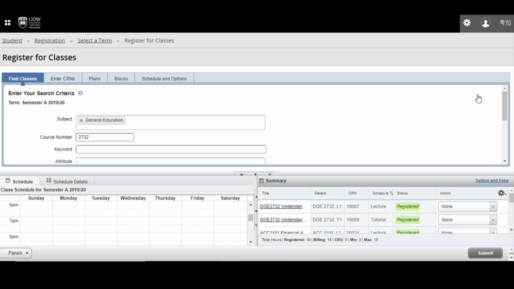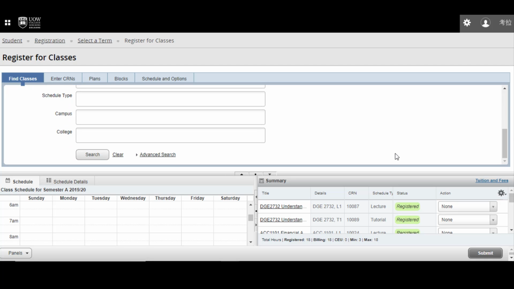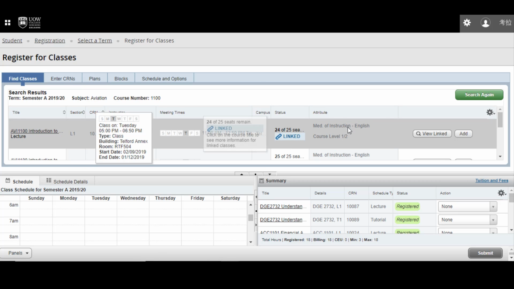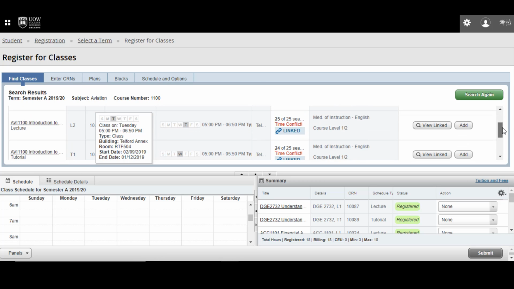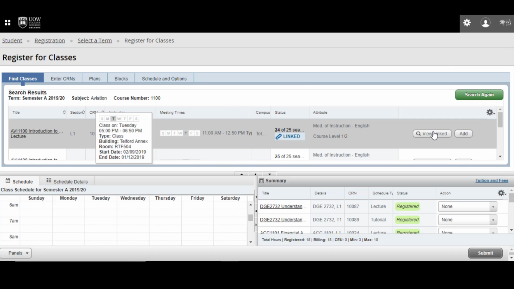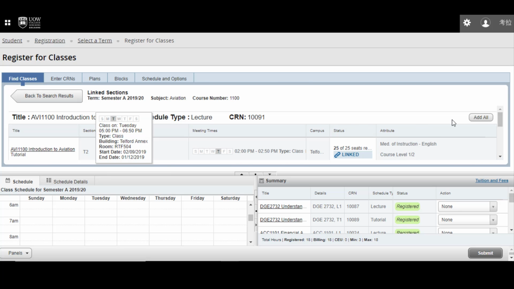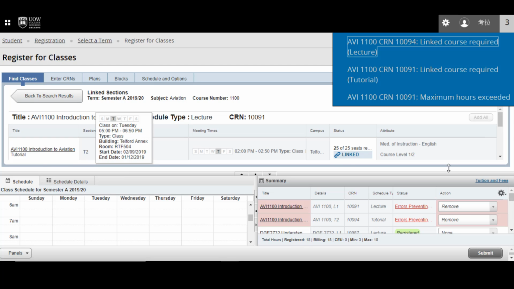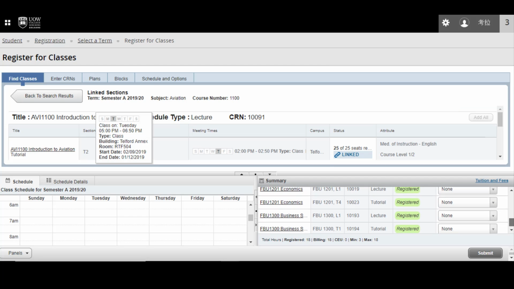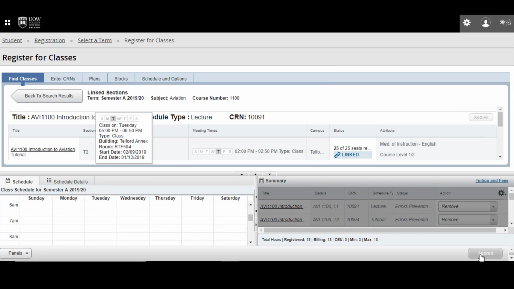Students will also be restricted from registering in courses if they have reached the maximum credit units allowed for their program. In this example, the student's program has a maximum of 18 credit units a semester. The student is already registered in 18 credit points, and therefore the system will prevent them from registering into further classes. Banner will display an error pop-up, Maximum Hours Exceeded. The action has been updated for these classes to remove. The student will need to click Submit again to remove the classes.